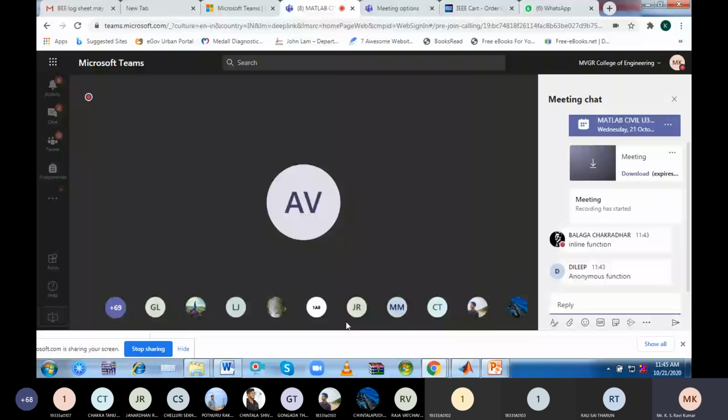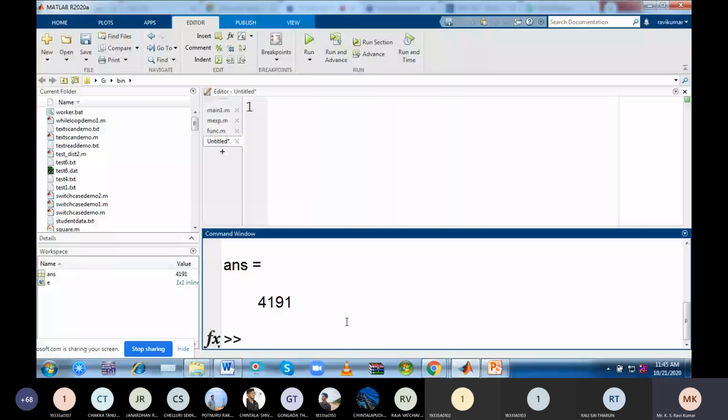So Dilip has given another answer, anonymous function. Very good. We are about to discuss that only today, anonymous function. We will see how it behaves. That is one of the functions. There is one more function. I am looking for the answer for that.